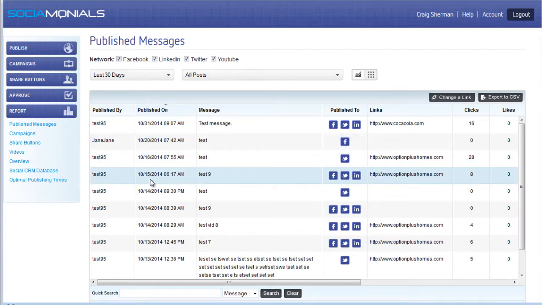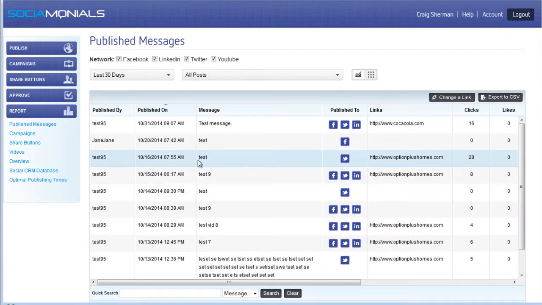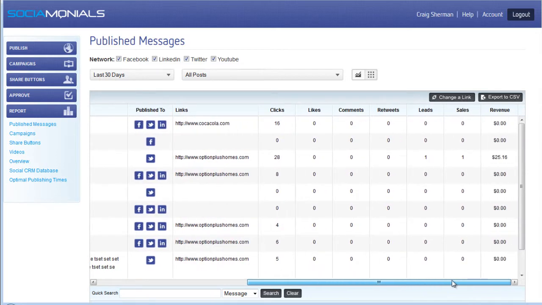This is essentially just a raw data rendering of all of the messages that you've sent. It's a great way to archive your messages, and you can always click on the export to CSV and have a nice Excel file with all of your messages as well as the performance. So you'll notice to the right we have comments, retweets, leads, sales, revenue information for each one of your previous posts, and of course the clicks.